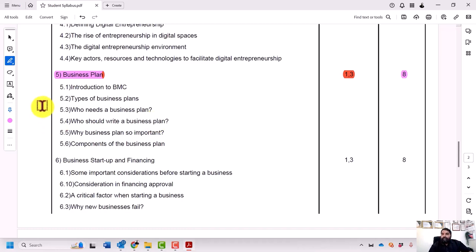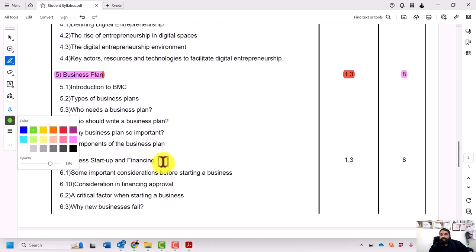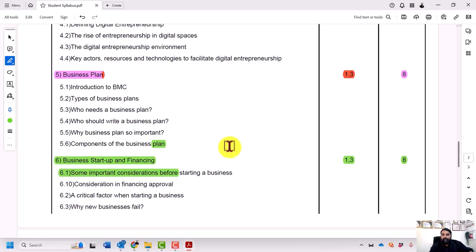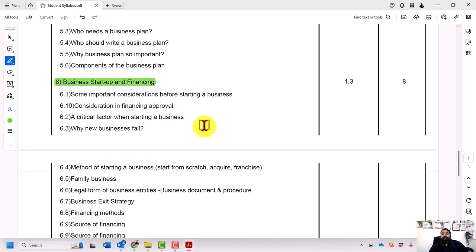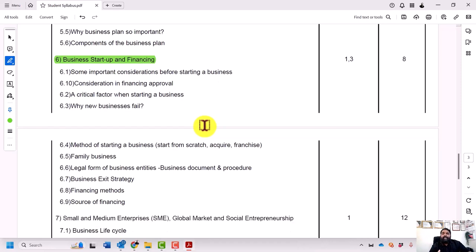And the sixth topic is business startup and financing. In this topic, you are going to learn how to start a business and the factors you need to consider when you start a business, and also when you have already started a business. It means you already embarked on the business, so what are the things you have to consider? And you are going to learn about financing: how you can obtain the startup capital, what the methods are, and what relevant agencies are available where you can get support. But it's not easy to approach them. For example, in Malaysia we have Tekun, AIM, and so on.